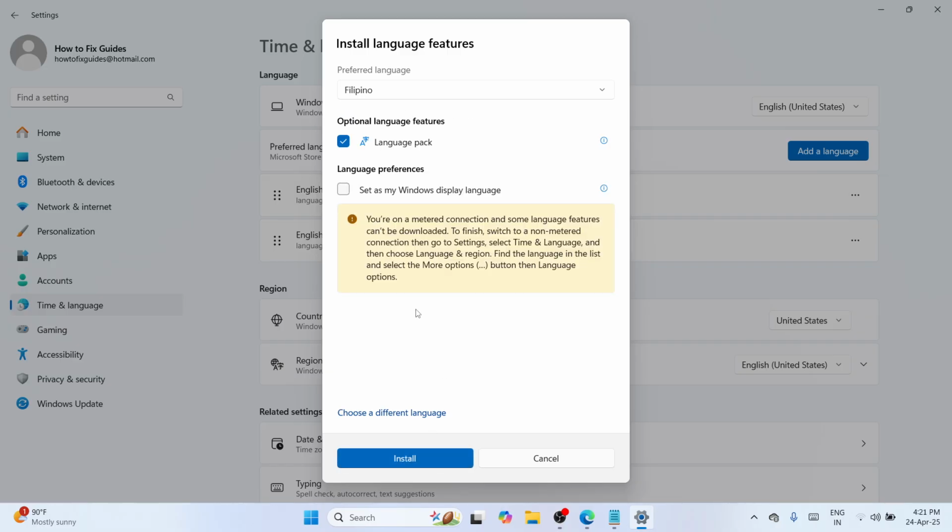Once it is ready, here under the language preferences, you need to check the box which is set as my Windows display language. The moment you click on install, it will be installed here in your Windows. And the moment the installation is done, it will be set as your system language here in your Windows 11 PC or laptop.